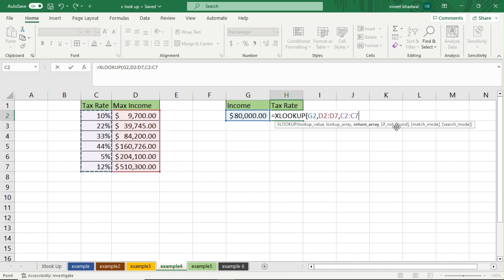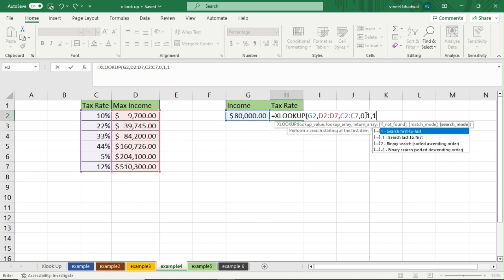Now if you see here, it is showing if not found, match mode and search mode. So I will put 0 for if not found. For match mode I will put 1, which means the function will look for an exact match, and if it cannot find one, it will return the next larger item. And finally for search mode I will put 1, which means the function will search from the first item to the last, like it will search the whole of this data.